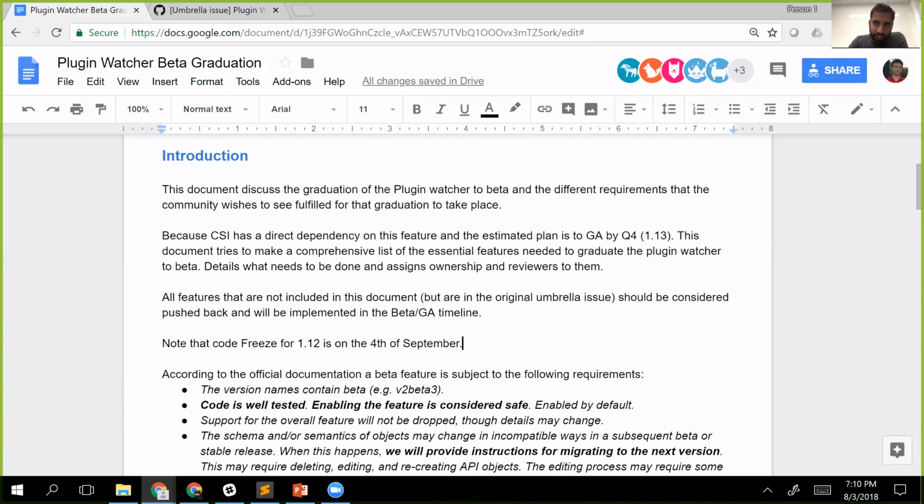I'm not sure. Ideally, I want it to be GA. That way, we don't have any breaking changes moving forward. But I think with beta, breaking changes between beta and GA could theoretically happen. And so for a GA feature to depend on a beta feature, I'm not sure if that's okay or not.